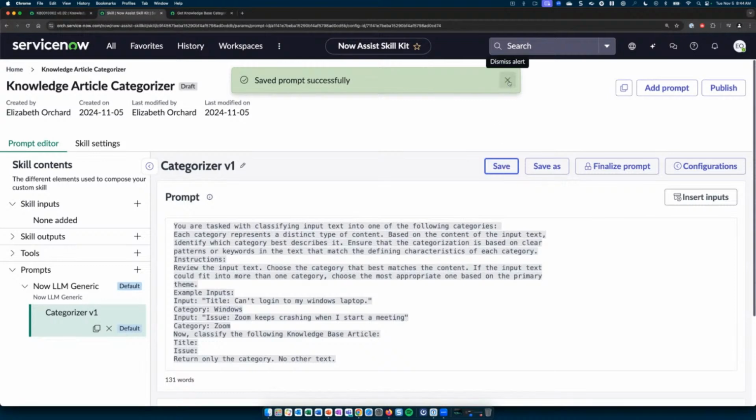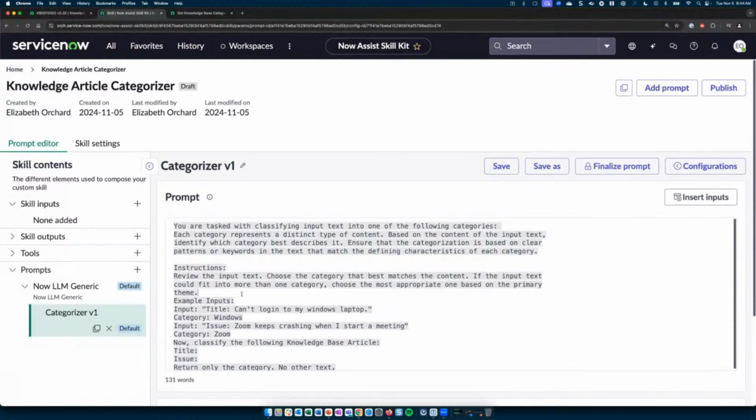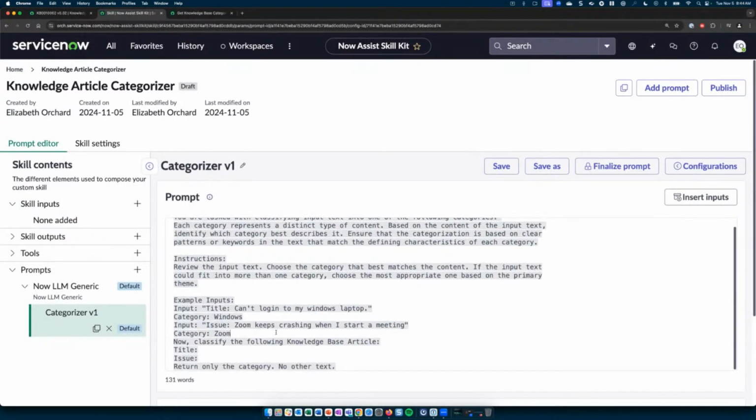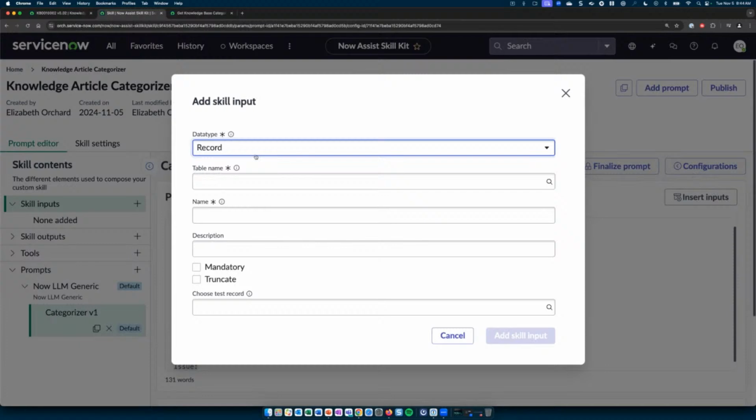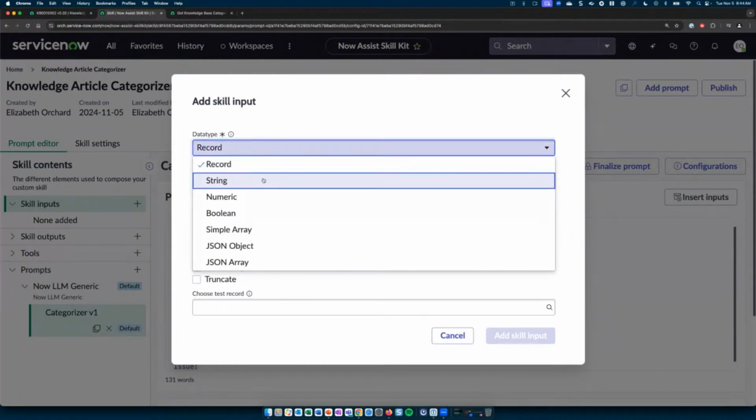So we're gonna save this prompt. And we have our instructions now written out. So let's bring in the data. On the left here is where you're going to be adding essentially the references to the data that you want to bring in. So in our scenario, first we want to add a reference to a knowledge article, the contents of the knowledge article we actually want to categorize.